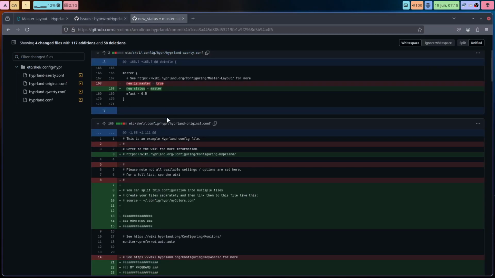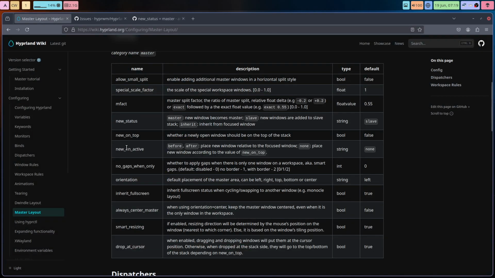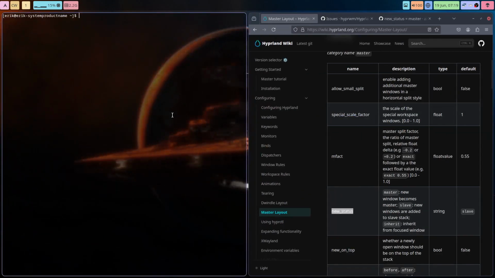So if you keep rolling, then you need to change this line. Line 168 has a variable new_is_master equals true. That doesn't exist anymore, so it's called new_status equals master, and you can find it here, new_status equals master, which means Ctrl+T, this is the master.